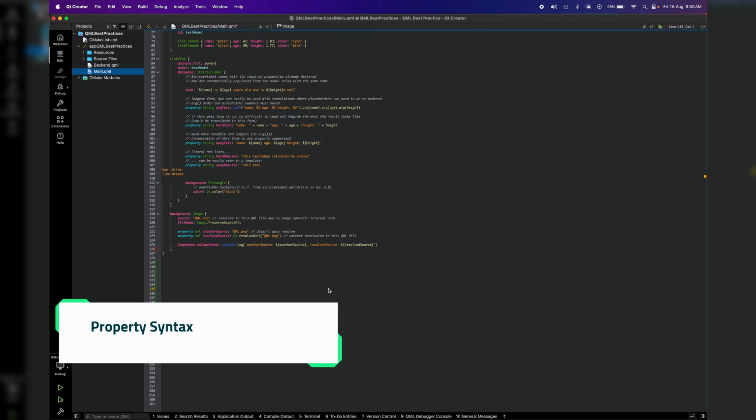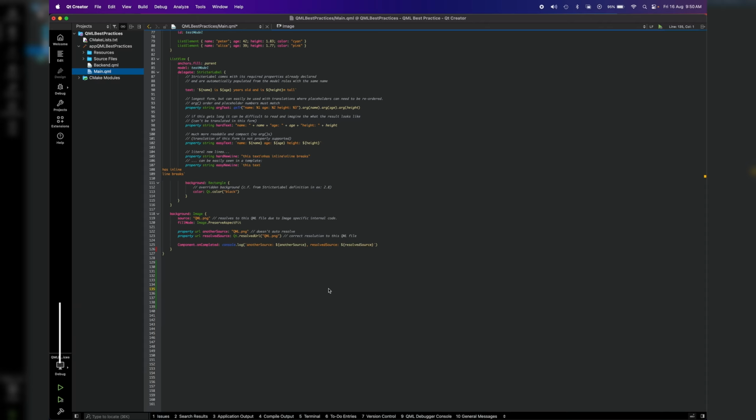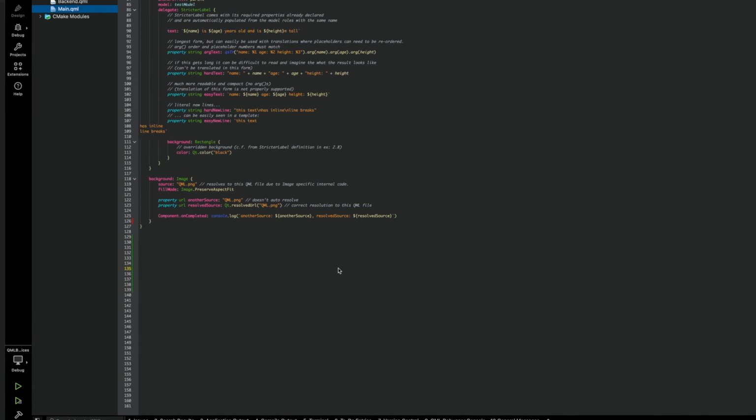Use group property syntax, including in property changes and states. This tip is more stylistic, but it is recommended by QML tooling for clearer and more maintainable code. Group properties are those where a property is an object containing further properties, often typed anonymously. Let's explore how this syntax makes QML tidier.